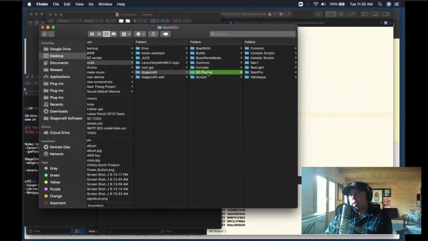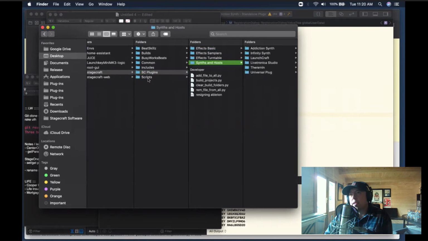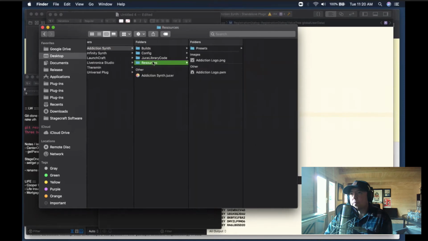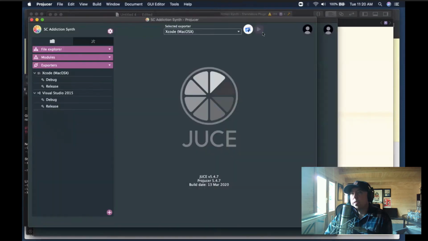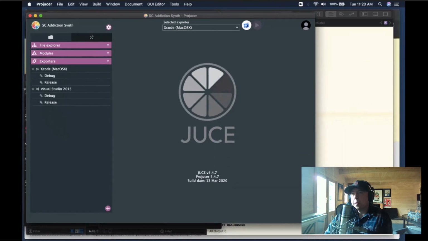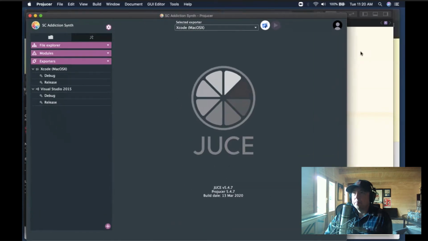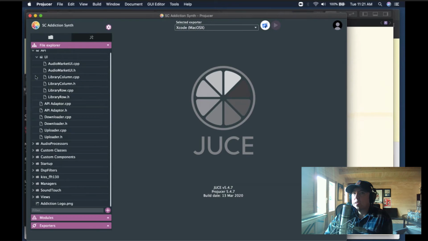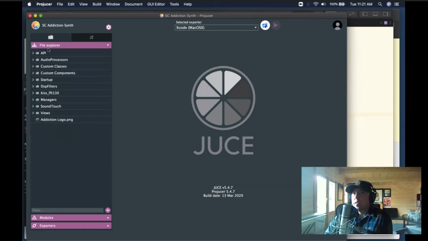I'm going to open up the Projucer project for this synth that we were just looking at. Now, as I recall, I may have actually done this with the binary builder, so we may have to go back and see if we have to do that. But I believe we can just drop it straight in there. Let me just collapse all of this. Do I have a resources folder? I do not. But I have a logo.